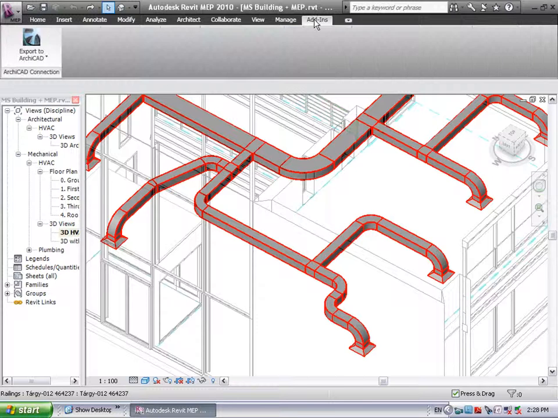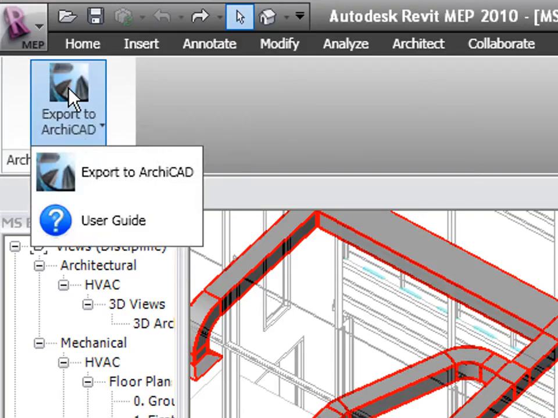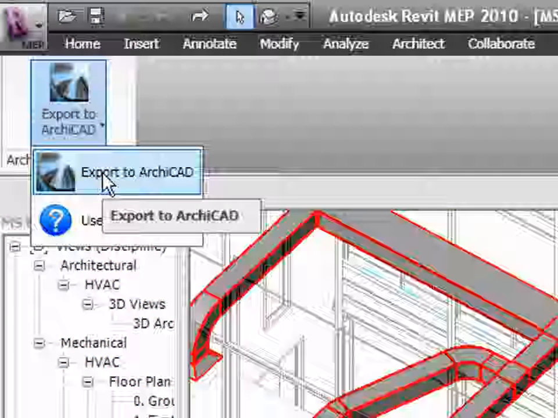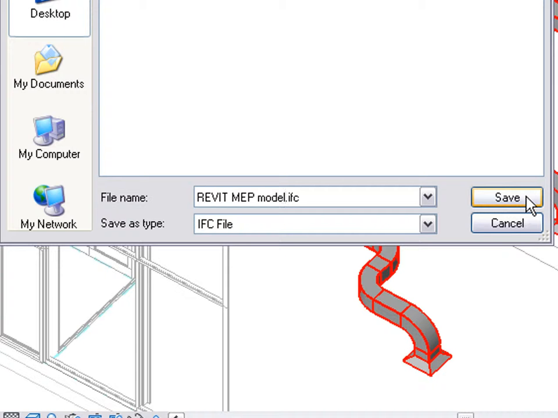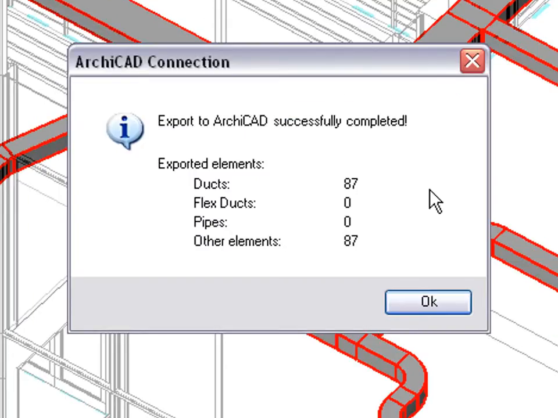Now the MEP engineer will export the Autodesk Revit MEP model for the architect who is using Graphisoft ArchiCAD. The ArchiCAD connection, Revit MEP add-in, will optimize the IFC file export containing MEP elements for the ArchiCAD import. At the end of the export, a dialog will display the type as well as the number of exported elements.